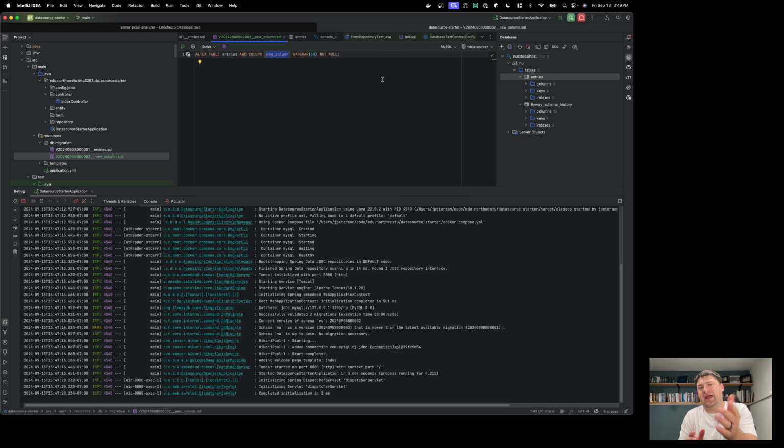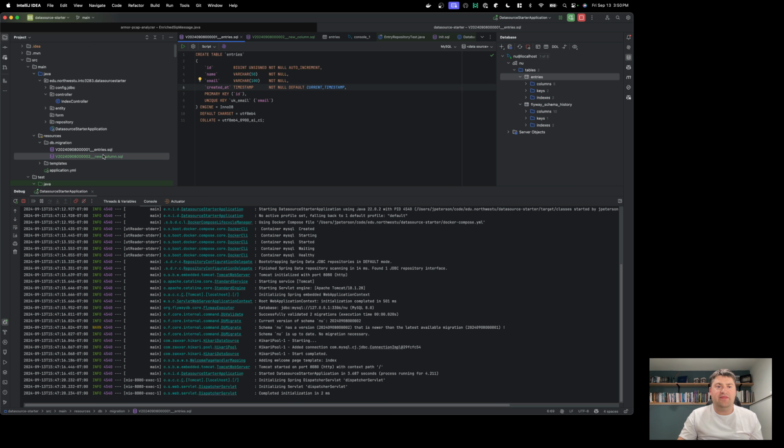And you can see that AI here is auto-suggesting things in here in my IDE. Yours may or may not do that, just depending. But in this case here, we're going to modify our entries column. And then we're going to add that favorite color. Add column favorite color varchar 50, not null.